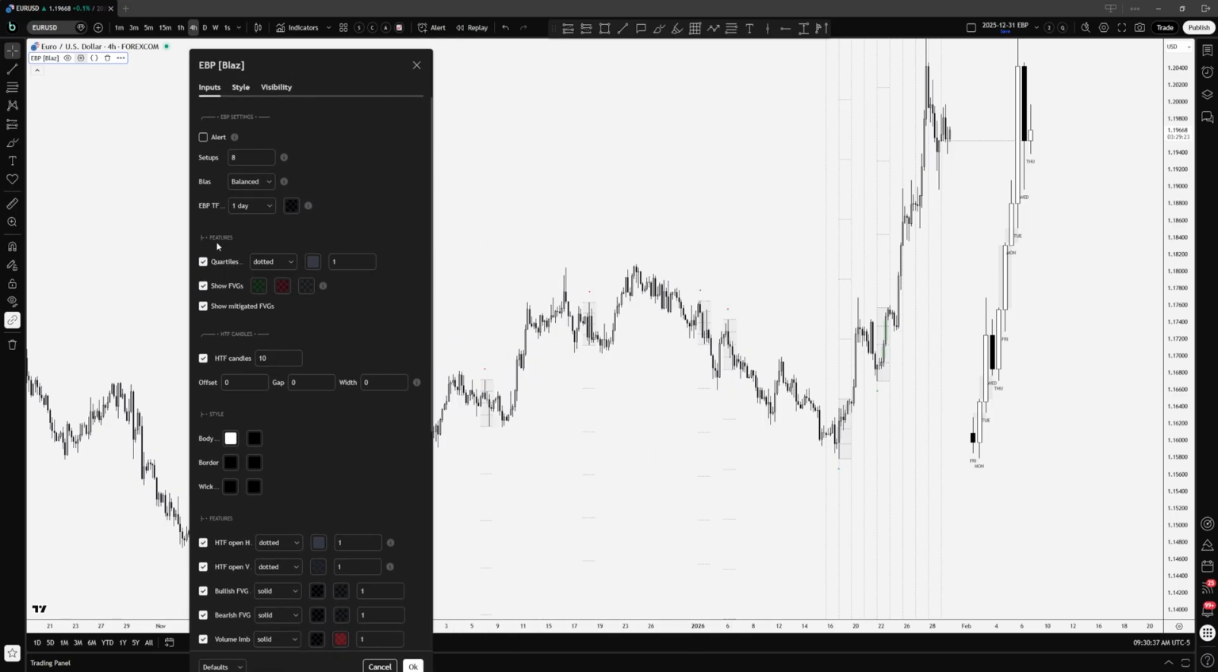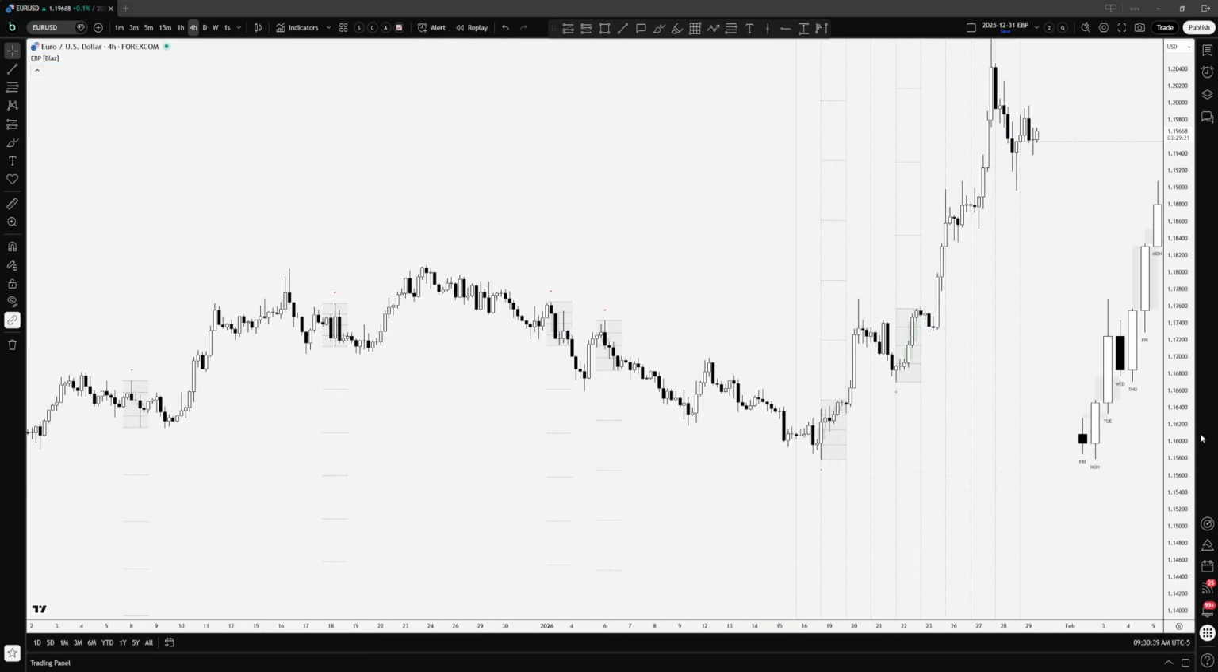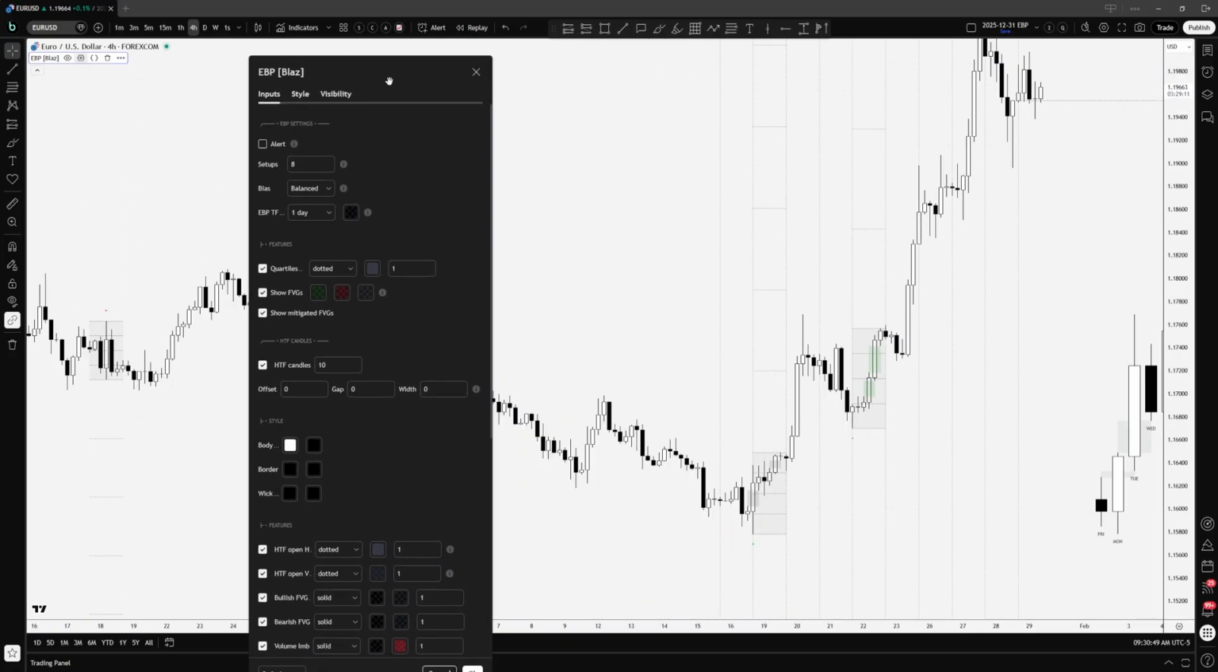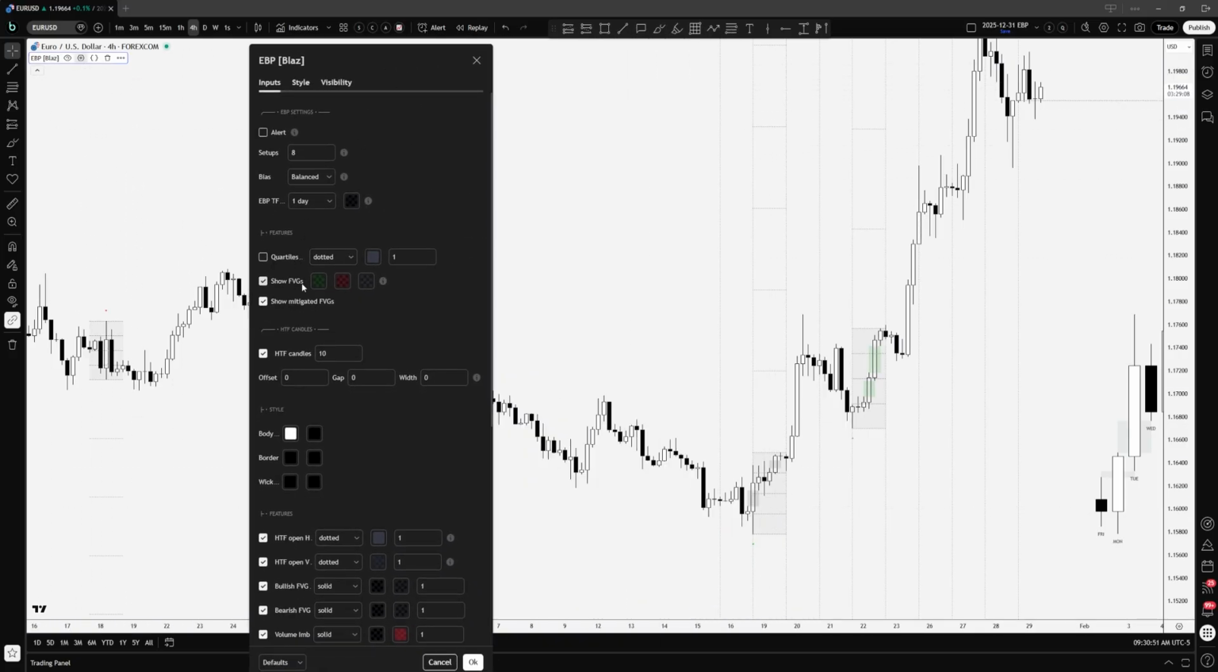And then you have these quartiles. So these are the dividers where it measures the retracement of the next candle, whether it is 25, 50, 75, and so on. If you don't want these to be visible in your chart, you can remove them. So you will only have that shade of EBP. You can change the line style, the color, and the width as you like.